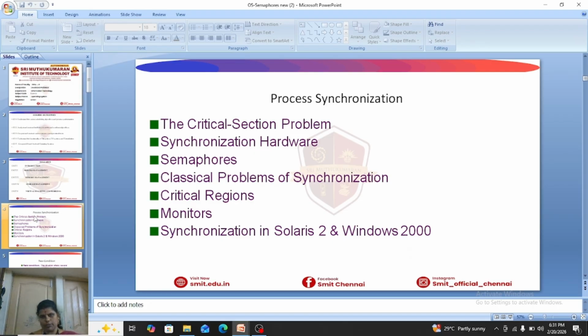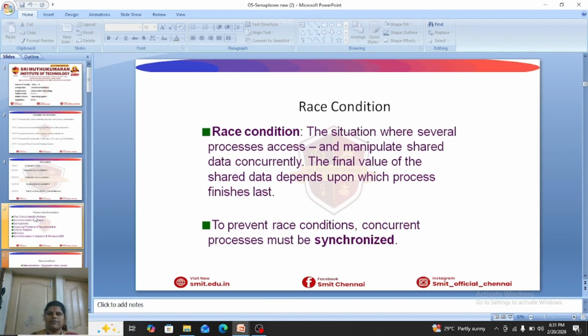In process synchronization, there are the critical section problem, synchronization hardware, semaphores, classical problems of synchronization, critical regions, and monitors. First one is race condition. What is a race condition? A race condition occurs when two or more processes or threads access and modify shared data at the same time, and the final result depends on the order of execution. In simple words, the result depends on who runs first.